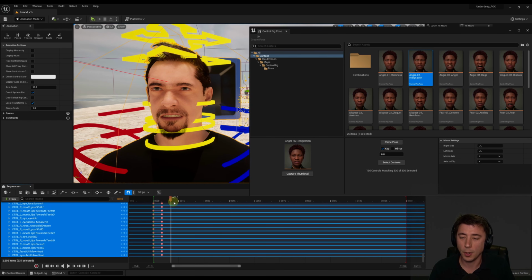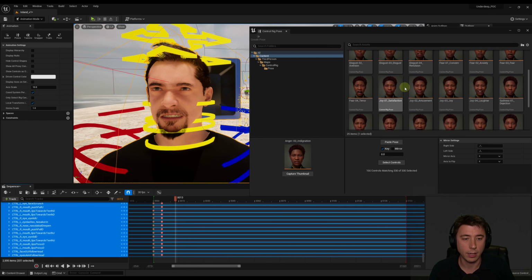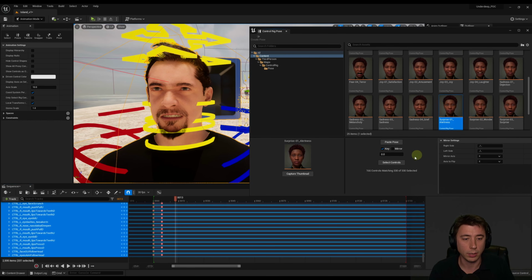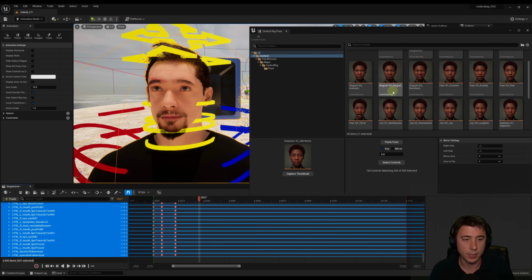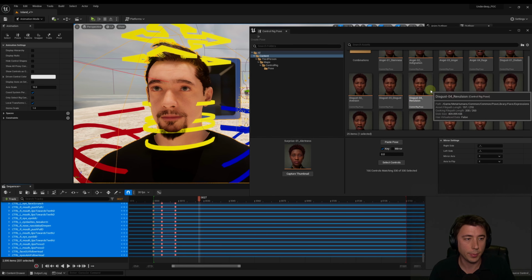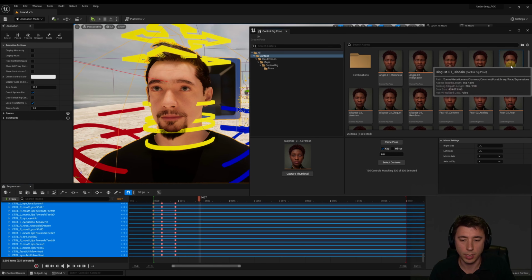So on to the next pose. Come a little bit before 0015, so right about there, that's fine. And this is going to be alertness. So if we scroll down here and select Surprise 01 Alertness, and then select Controls, Paste Pose. Then I'm going to come over here to 0027, and the next one is going to be Disgust Disdain. If we go up a little bit, it's Disgust 01 Disdain. This one right here, select Controls, Paste Pose.